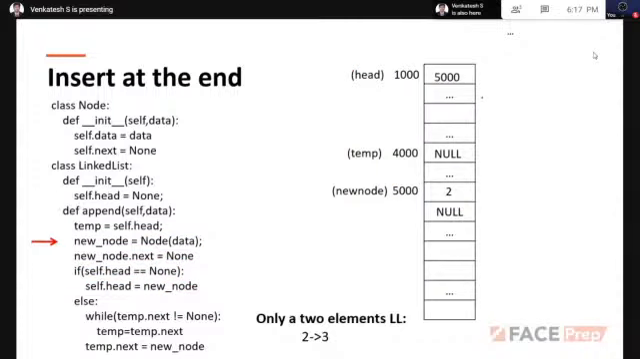See here, I need to pass my address over here. It is actually 5000 now. So when I execute this statement, if self.head is equal to none, I need to pass the address of the new node which is created. So this is going to be your first node. So head will point to the first node.